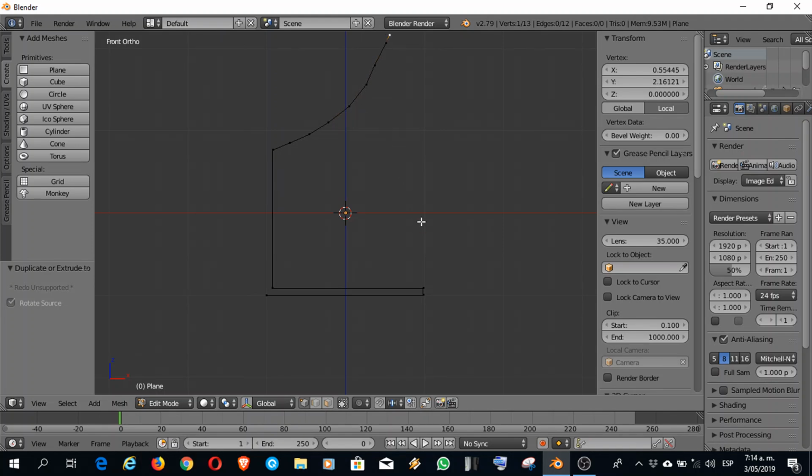As you can see, I have run out of working area, so I need to hold down the Shift key and scroll the mouse wheel so that I can move my canvas. Now I can continue. Hold down the Control key and keep clicking away.